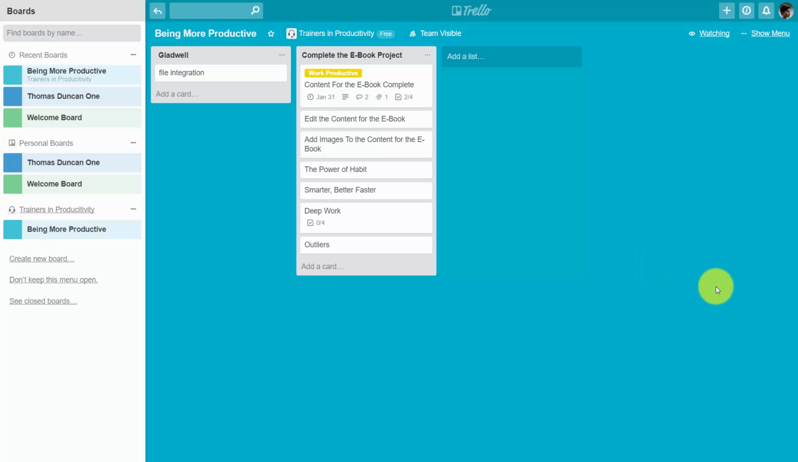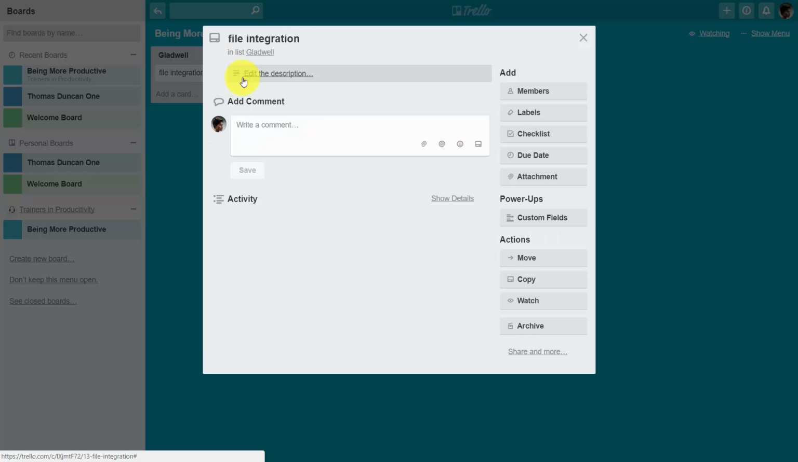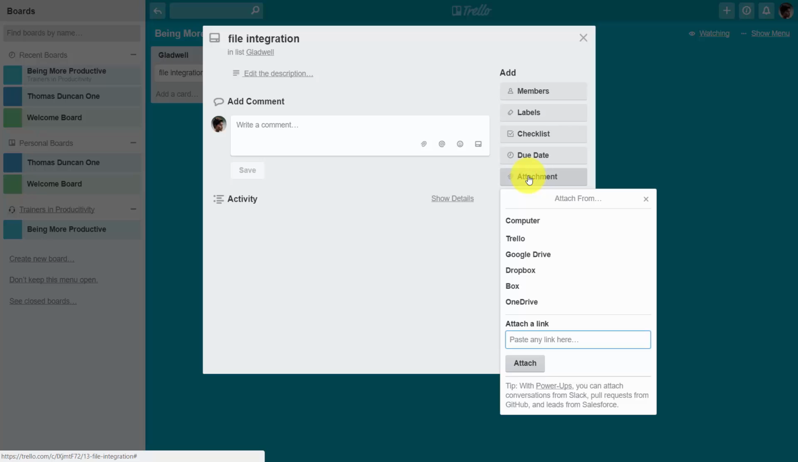Welcome back. Now in this video we are going to take a look at the direct integrations into the card system inside of Trello. If we go inside of one of our cards, we can actually attach files and documents directly from within certain applications. And if we click the attachment button, we'll see what those applications are.